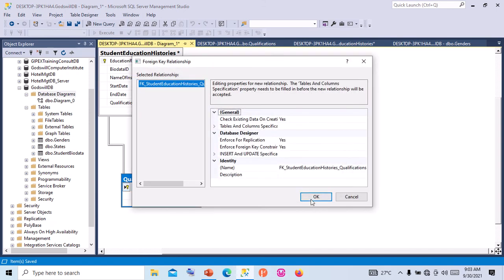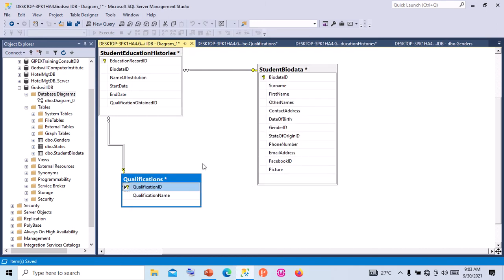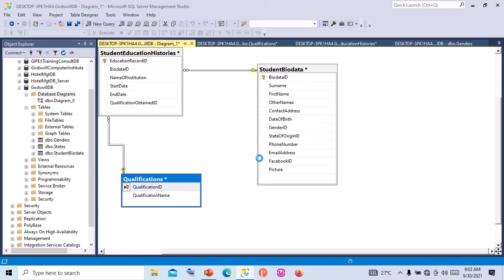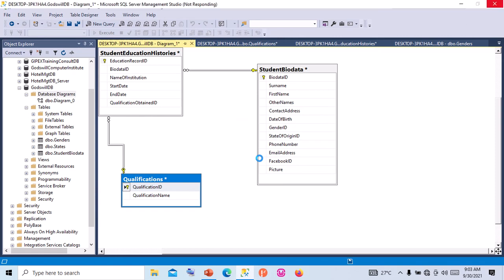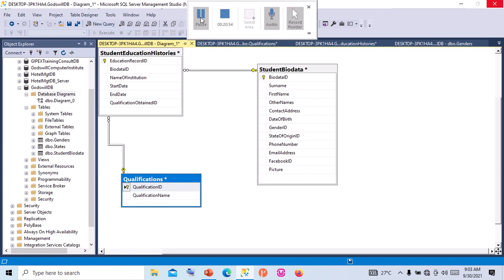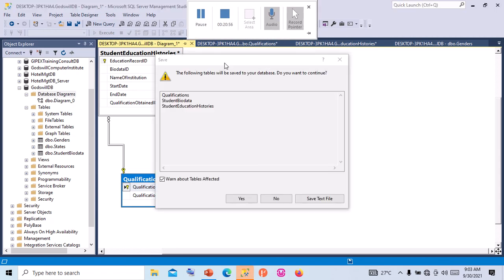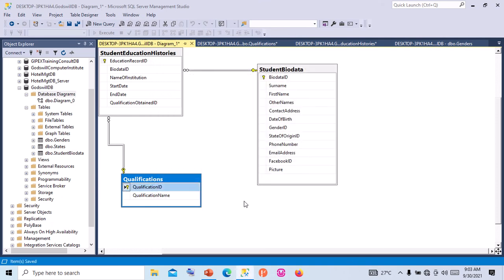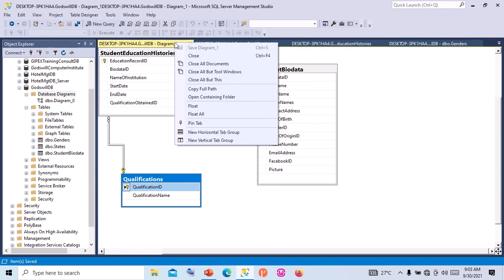All we need to do is to ensure that the data types of the two participating columns are the same. Names might be different. So what do we do? We right click and say save. So now we have two database diagrams in our database. The following tables will be saved to your database. You want to continue? Yes. At this point, let's right click and say close all documents.